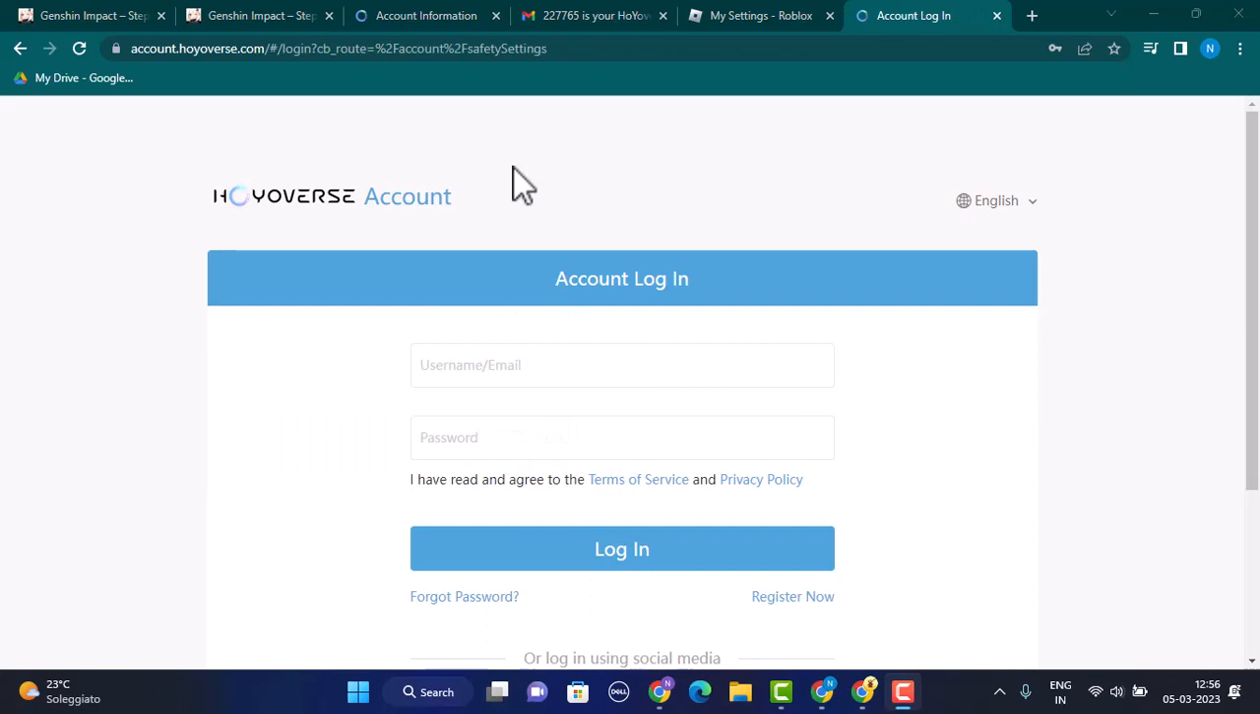So as soon as you change your password, you'll be logged out of all the devices that you're logged in on. So you'll need to log in using your new login credentials. So in order to log in, type in your email or your username and the newly created password and then click on login. Once you do that, you've successfully logged in as well as changed your password.